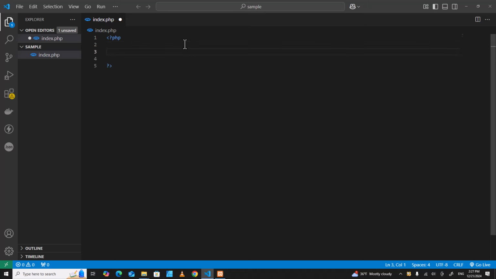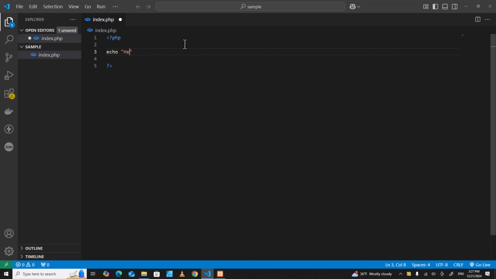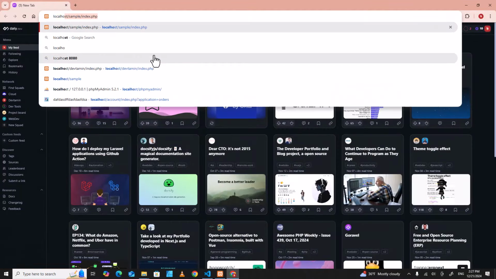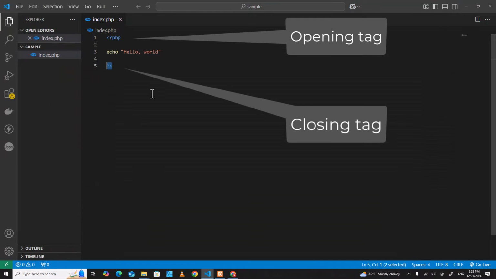For example, if you want to show something on screen or print text, you can type echo and hello world. I'm going to save this, then open the web browser and type localhost and go to sample.index. See, this is hello world. You can see this hello world. So we call this the opening tag and we call this the closing tag.